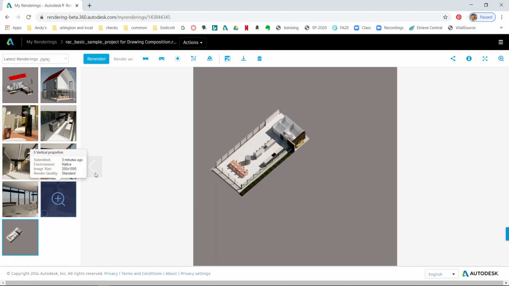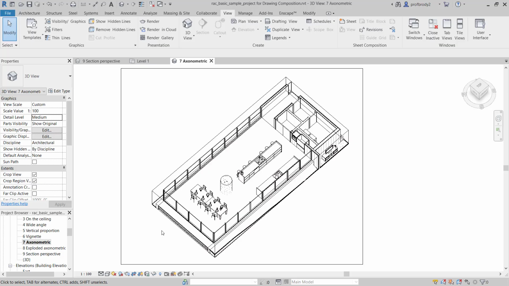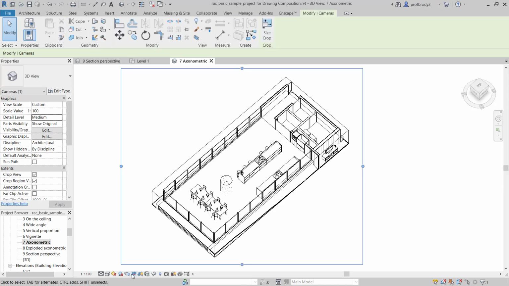And for my axonometric view, you can see I have a lot of empty space here. This is because my crop region was set too far out. So I would want to go back to Revit and reset that crop region. Like I did before, I turn on my crop region and make sure that the crop view button is clicked so that it is in fact cropping the view.